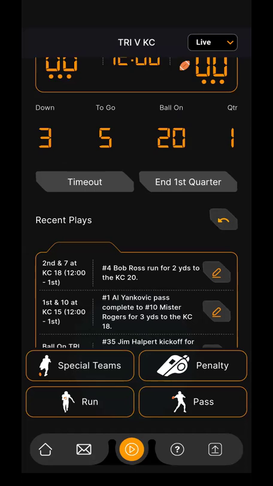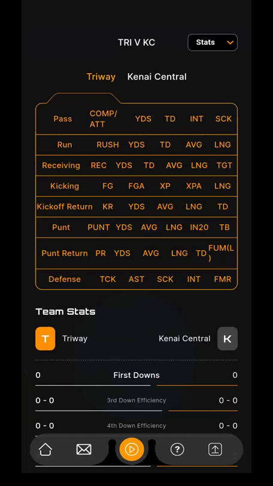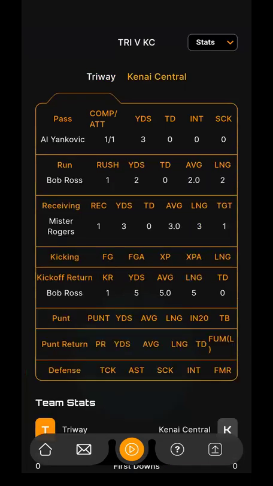So first I will just display the delete feature, which is a little bit simpler. So right now you'll see it's 3rd and 5 at the 20 for Kenai Central. So if I go to stats, you'll see here that for Kenai Central, we have 1 pass for 3 yards, 1 reception for 3 yards, 1 rush for 2 yards, and also a kickoff return for 5 yards.